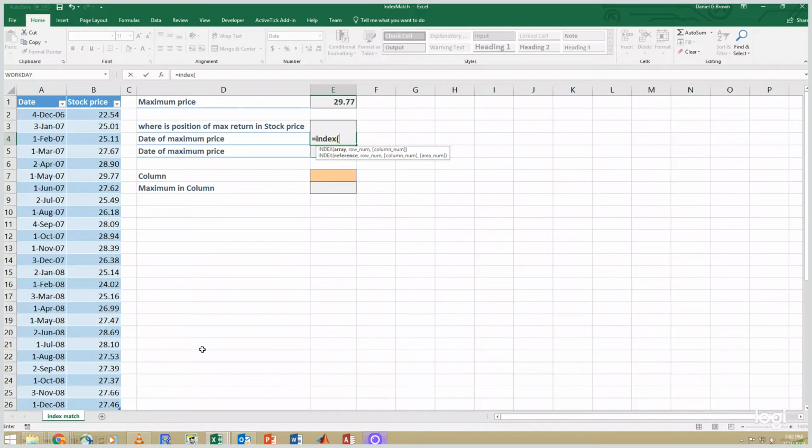INDEX takes an array, so we'll take our sample data, the entire set. It would like a row number, well the row is the 6th row, and it would like a column number, well the column is the date column, which is 1. And we get the 1st of May 2007.